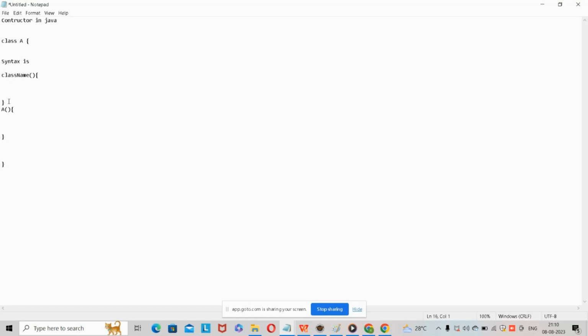So you see, this is how I declare a constructor. For example, if the class name is ABC, I'll write a constructor this way: ABC, the class name, then open parenthesis and close parenthesis. So this is my constructor. And there are two types of constructors you have.